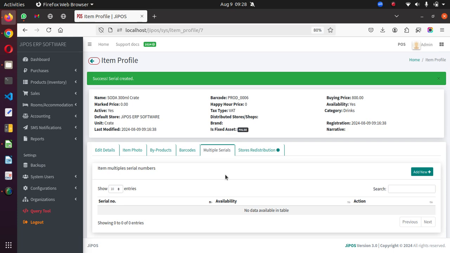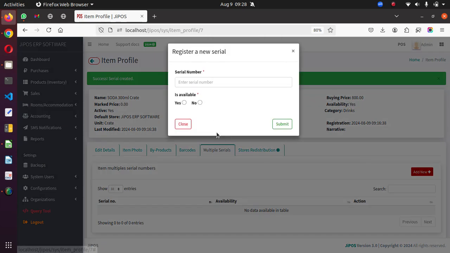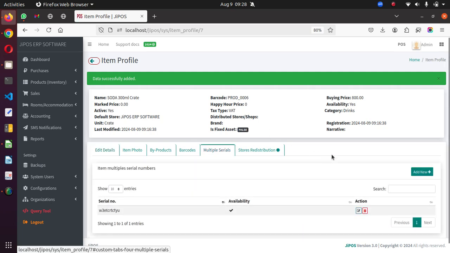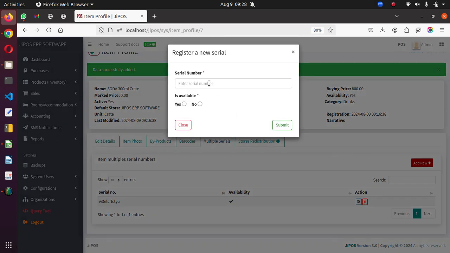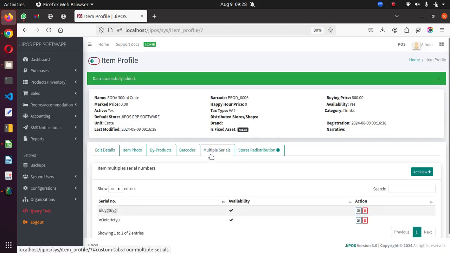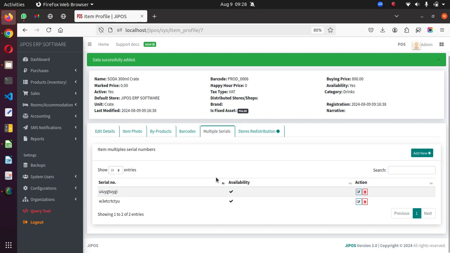So you'll have to register that as one item, but then because you have maybe 30 of them with each and every device having its own serial number, then you come here and add those particular serial numbers for those similar devices. So you can define the availability, whether it's available or not, and while doing a sale, you can now sell this particular item, but specifically with this particular serial number. That is the purpose of this particular section.